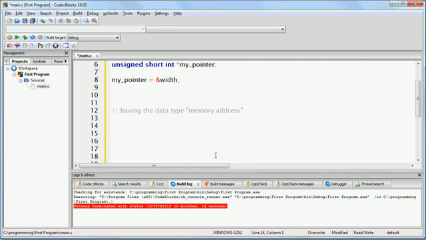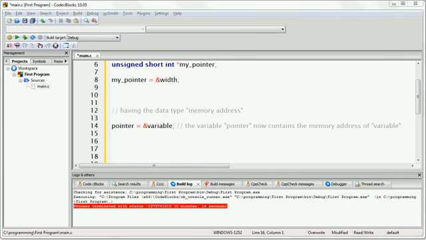So let me just write this out one more time. If I write this, the variable pointer now contains the memory address of variable. Remember that the ampersand character just means the memory address of. Now, why do we want to do this? Because now we can look at that memory address and obtain the value located at that memory address.